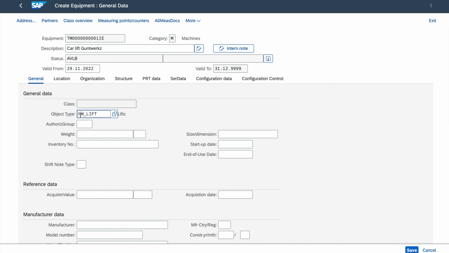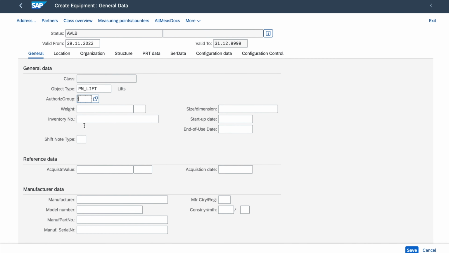I also entered PM here. So this is basically my naming convention of this technical name. PM stands for plant maintenance, lift, and so on. So I also encourage you to follow such conventions. Weight, I know this one, the weight is 5 tons, so maybe let's enter just 5 kilos. All right, we don't know the end of use date and we don't have to enter it.